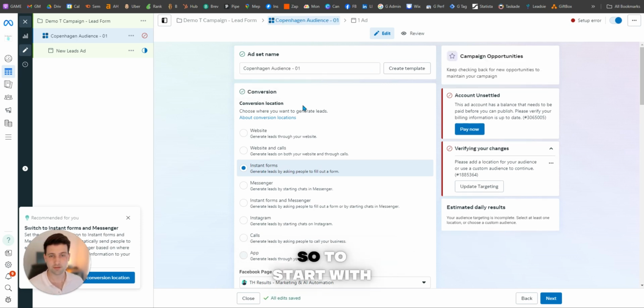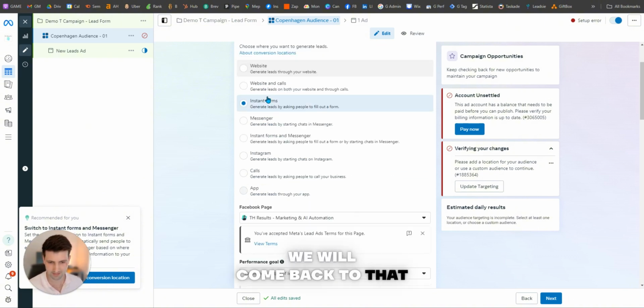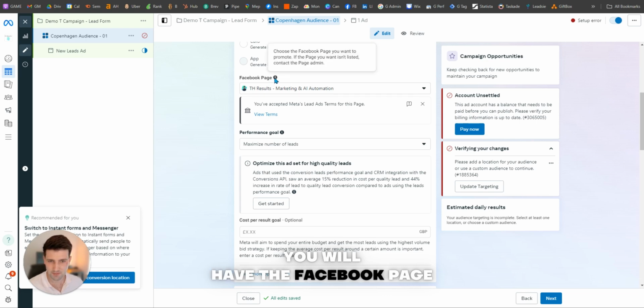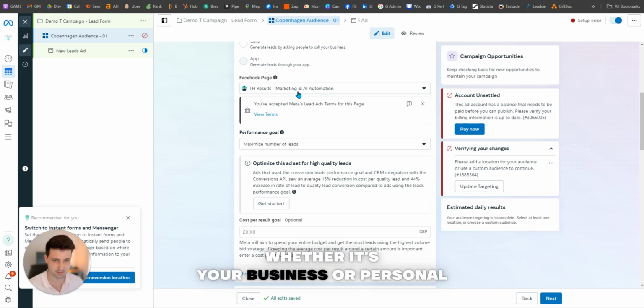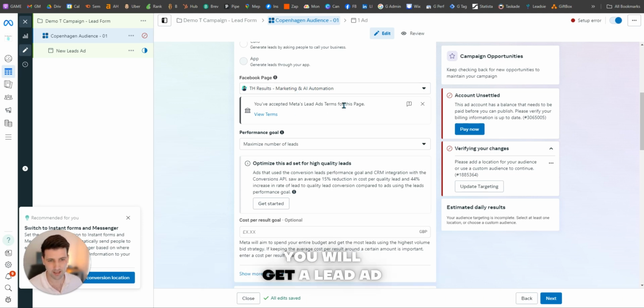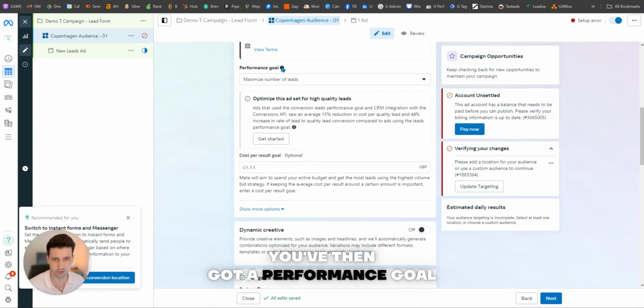Okay, great. So to start with, we can ignore this section in conversion. We will come back to that, of course. You will have the Facebook page selection here. So please select whichever Facebook page it is that you want to publish this on, whether it's your business or personal. You will get a lead ad terms of agreement that you do need to read. Just make sure that nothing in there scares you and go through accept so you don't have any issues down the line. You've then got a performance goal.